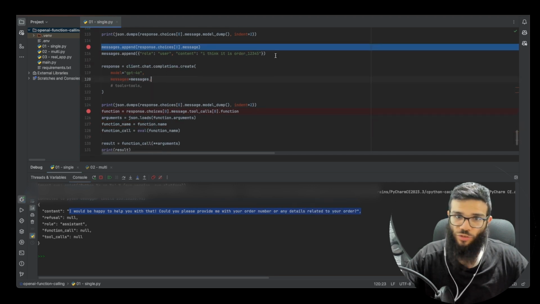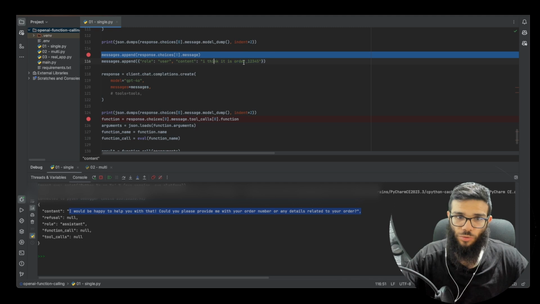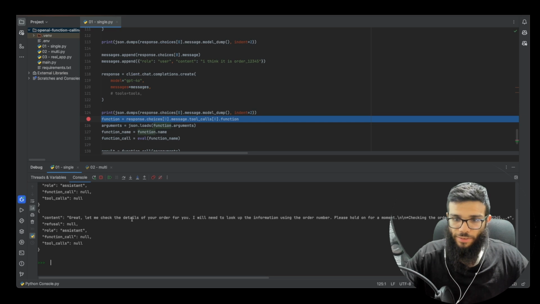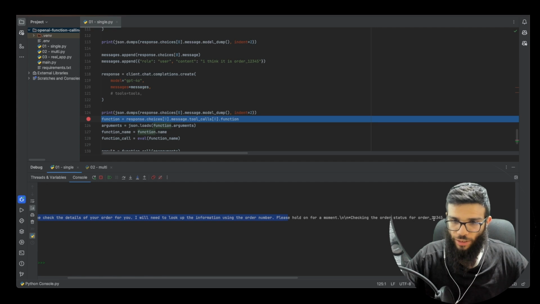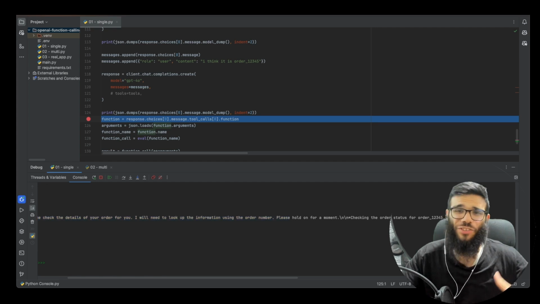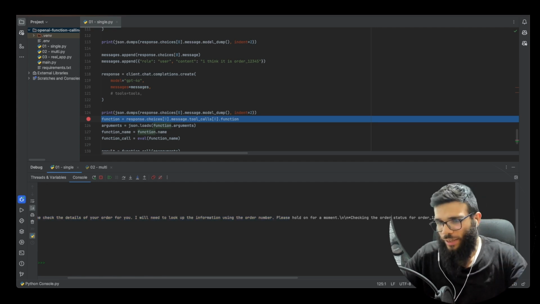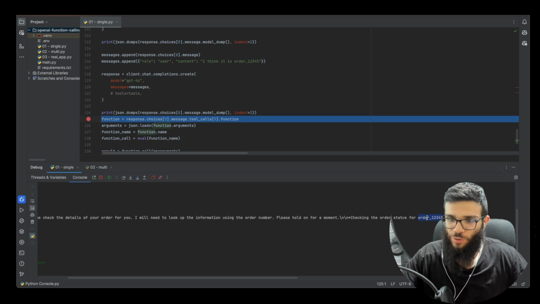All I do is just mimic a conversation. In this case, the user is saying that the order is 1, 2, 3, 4, 5. We run it again, and in this case they are saying, great, let me check the details. I need to look up the information. Please hold for a moment, checking the order. Essentially, they didn't really do anything, because we are asking for something very specific. They don't know how to answer because they are not trained on this, so it just gave us some general information.